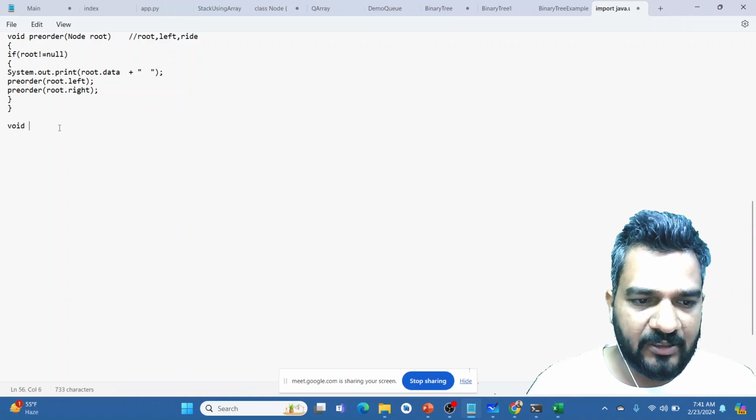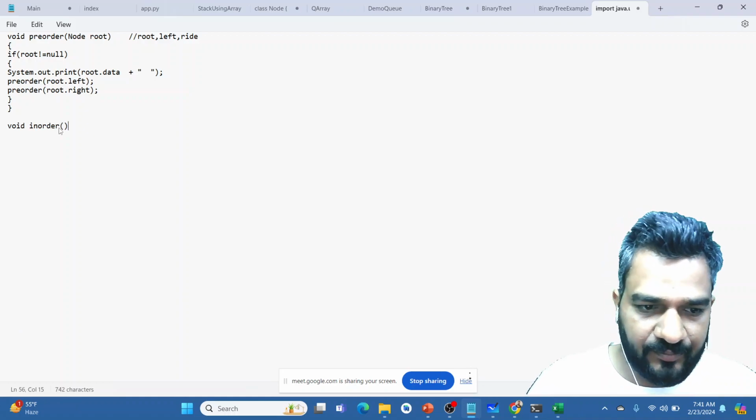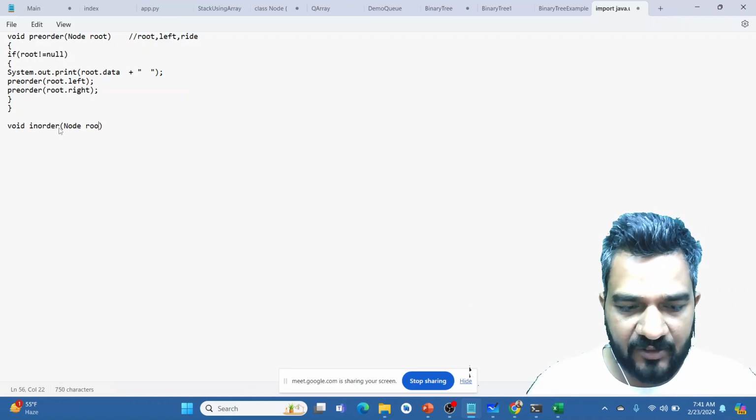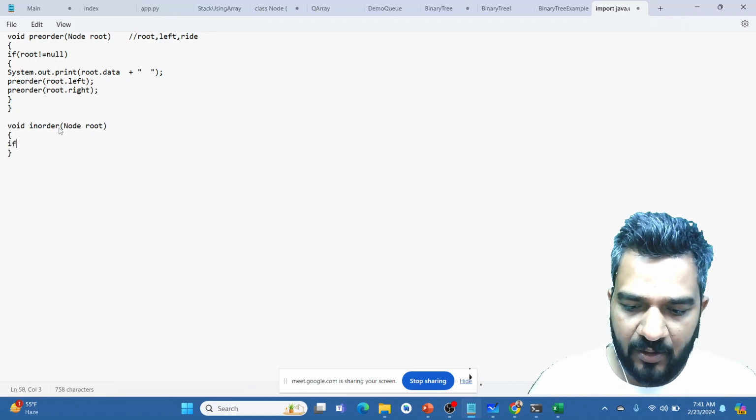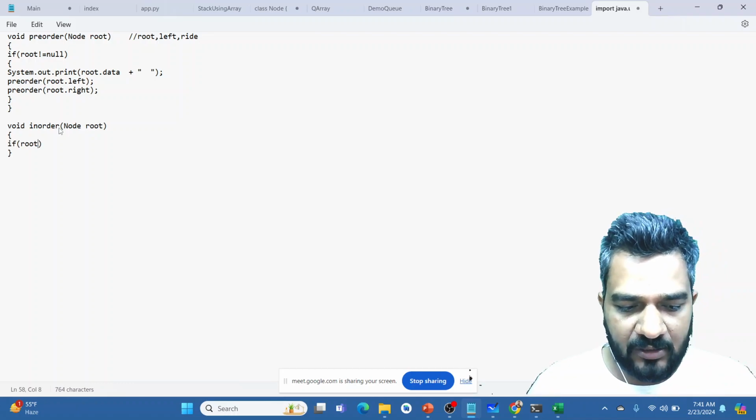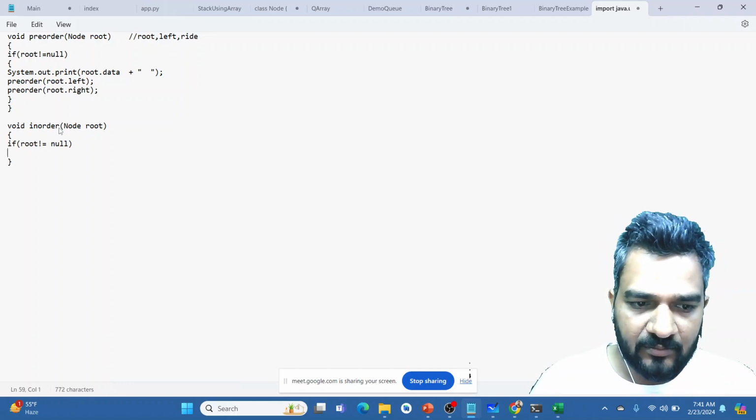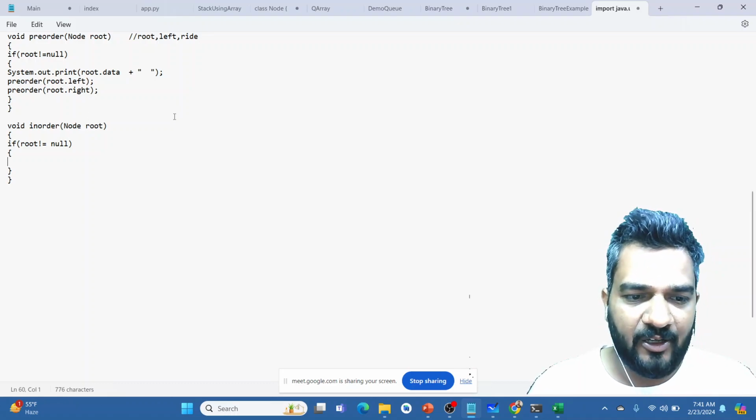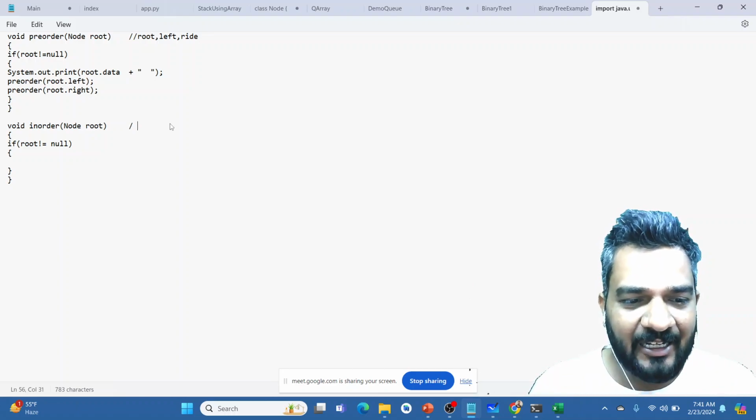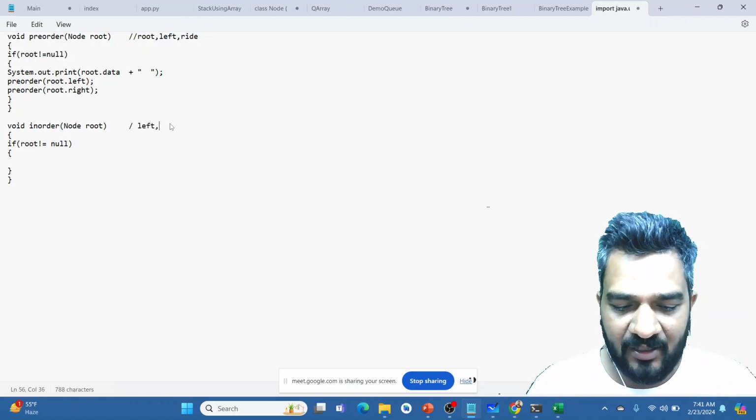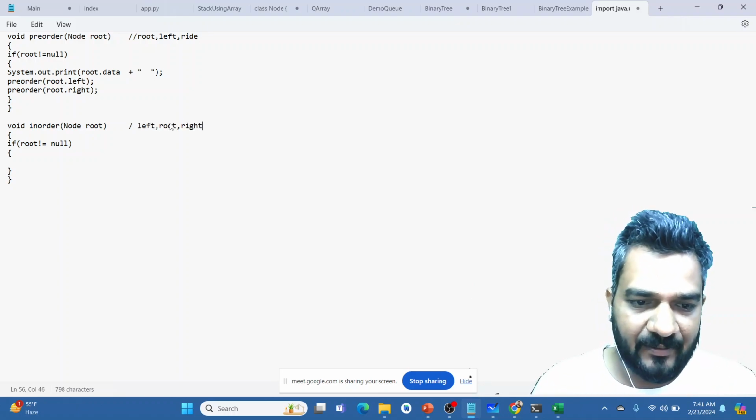So void in order, the same root is transferred over there. When root is there, so until root is not equal to null, we will traverse this data. And in order means root will come in between left and right. So left, root, right.